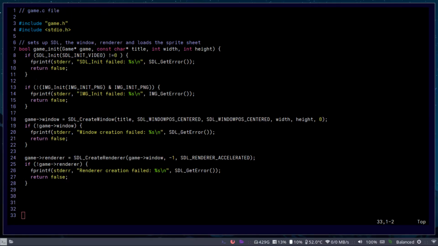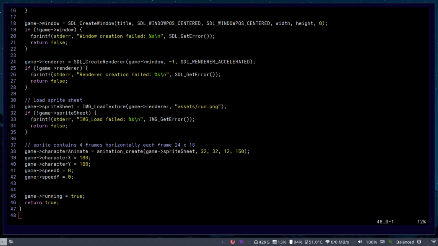Now for the game.c file, we have to set up SDL image to load the PNG file, and also the creation of our window and renderer. That is in line 7 up to 28. In line 38 up to 42, we're going to initialize our character animation and also initialize the properties of our character animation. And in line 45, we set the game running to true.